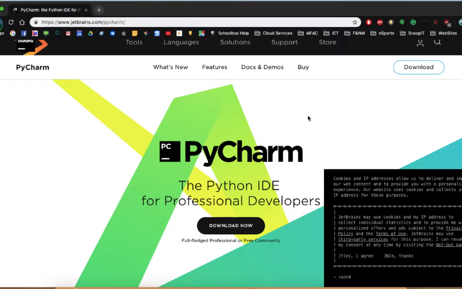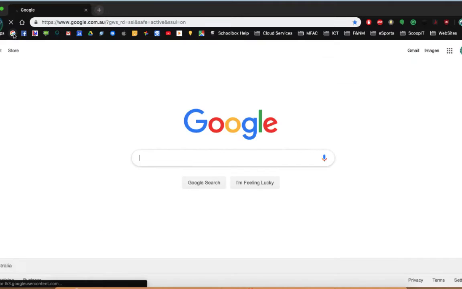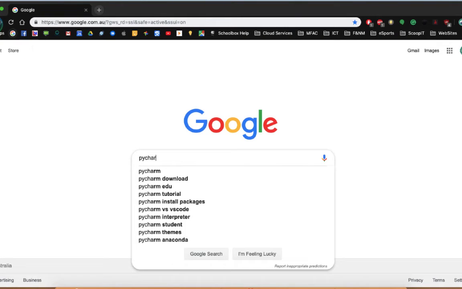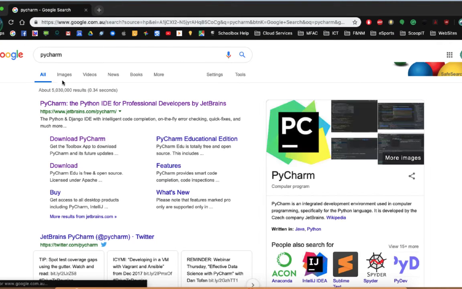To do this, you just need to navigate through to JetBrains. Otherwise, you can perform a Google search and just type in PyCharm. Now, it comes in several different ways. You can actually get an education version, a professional version, or the community version. So if you're in school, I recommend getting the educational version. So that's where I'm going to start.